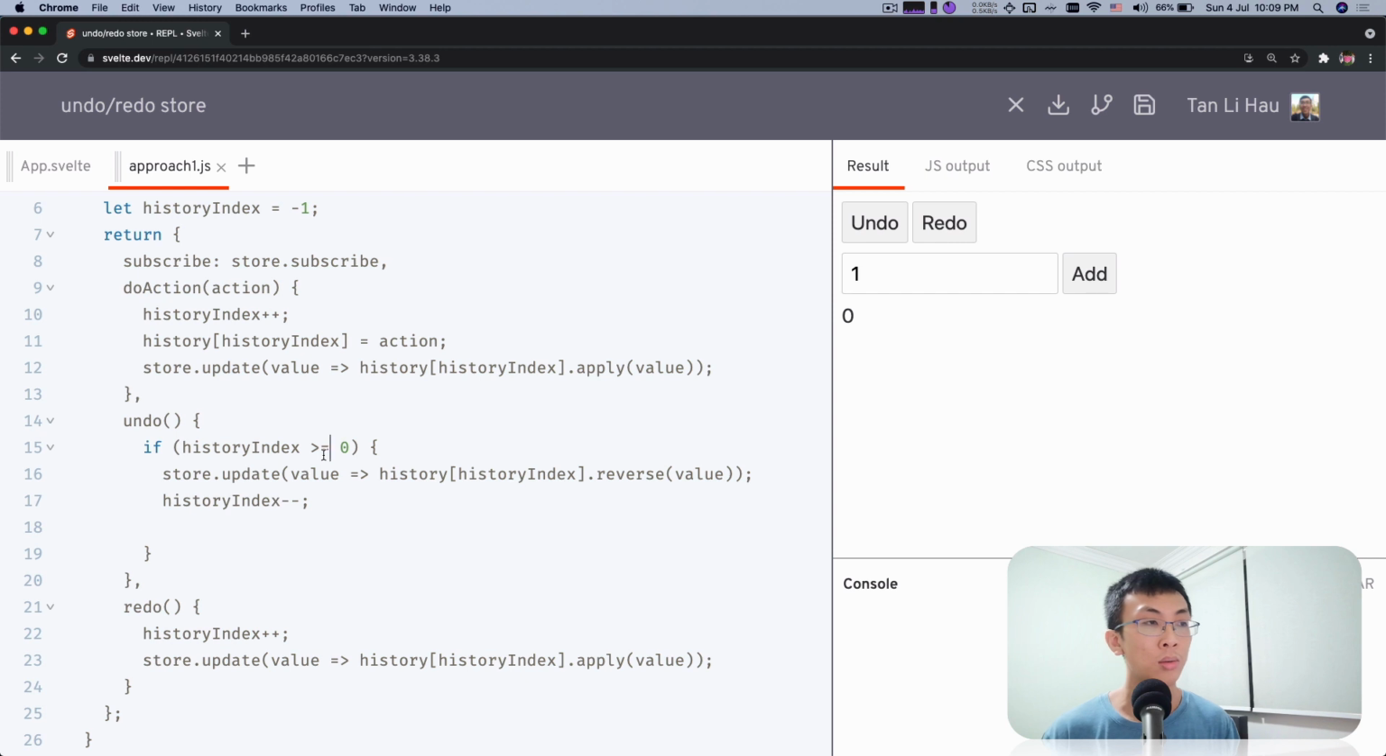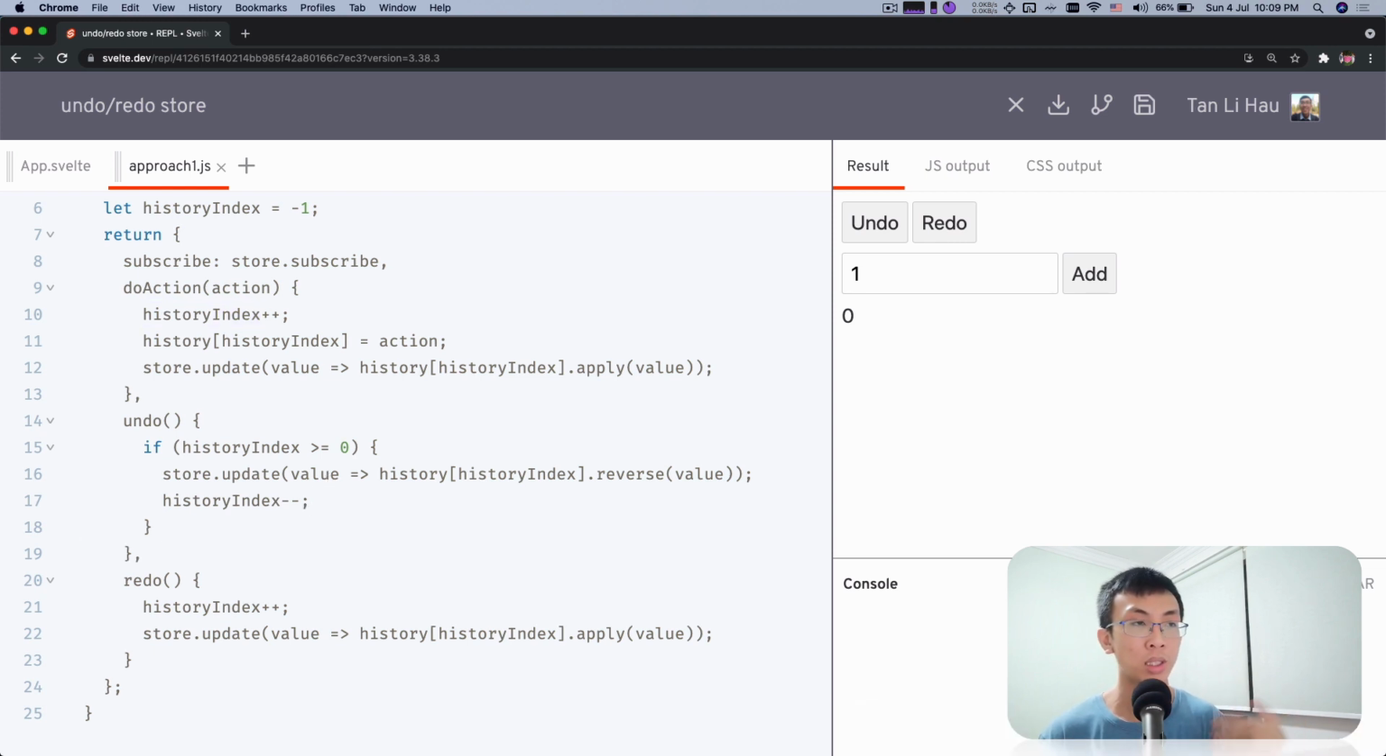Okay, so here we are, while we still have history, right? Greater than 0, right? Greater or equal to 0. We apply the current action, right? Because the current action is the one that is pointing at the history index. We could apply the current action as the reverse and then decrement the history index, right? So if you are at 0, you apply that 0 action's reverse method and then you decrement to -1 and then therefore you can't do undo anymore, right? So you have 10, 20, 30, undo is 30, undo is 10, undo is 0.